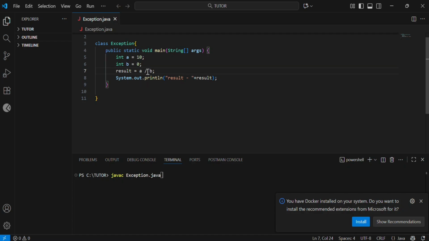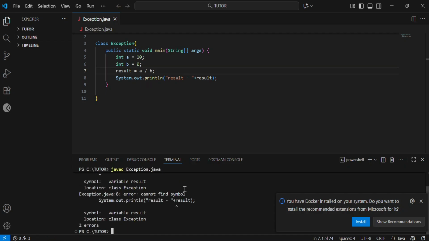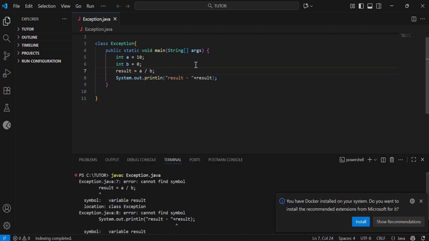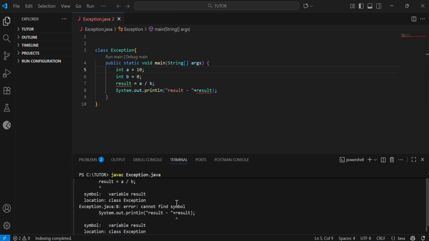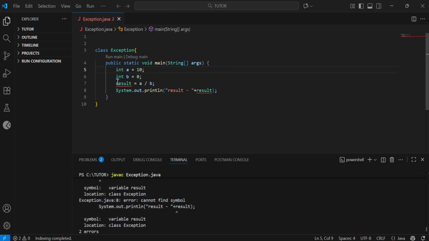So here what I am doing is I am dividing a number by another number, right? So I have taken two variables a and b. I will divide a by b. Here b's value is 0, right? So whenever I compile it, it gives an error, because I have not assigned the data type to a result, right? So let us assign it and recompile it.